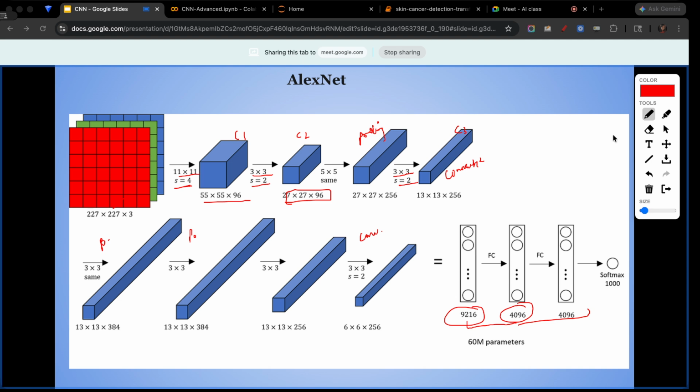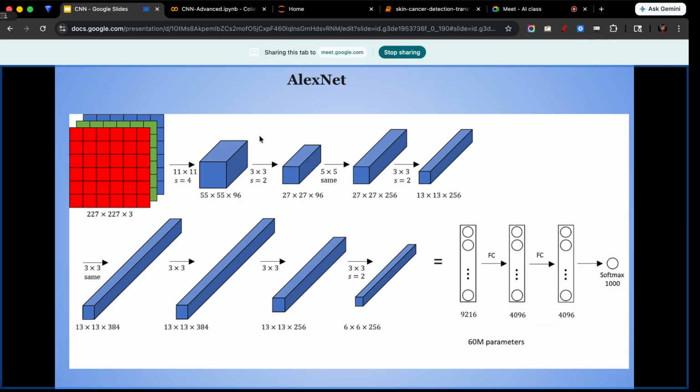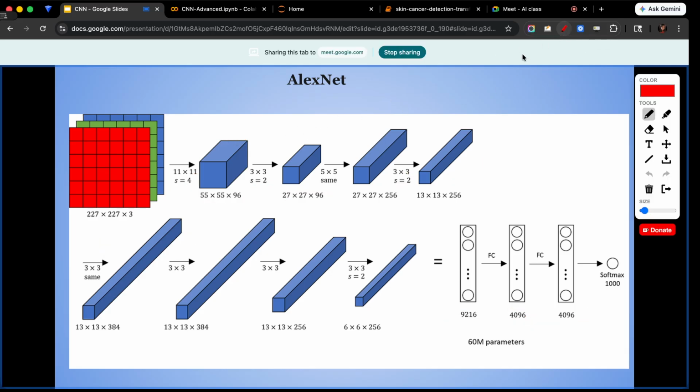It was trained during an ImageNet competition. A coding competition happened that was called ImageNet, and there was a man called Alex who created this architecture and named it AlexNet, and he won that competition as well. So ImageNet is a very huge data set that it's trained on, I think millions of images that were collected and labeled.